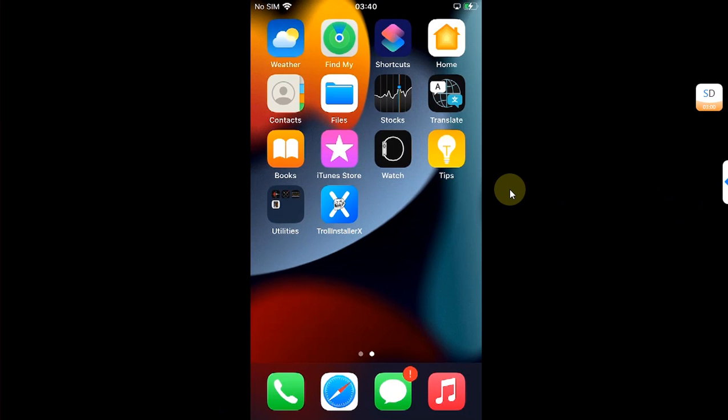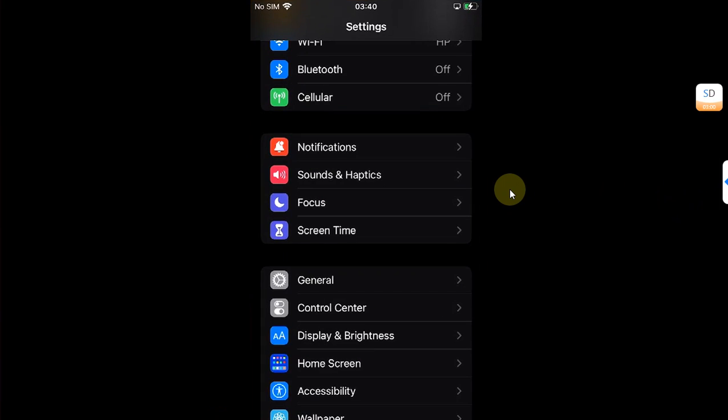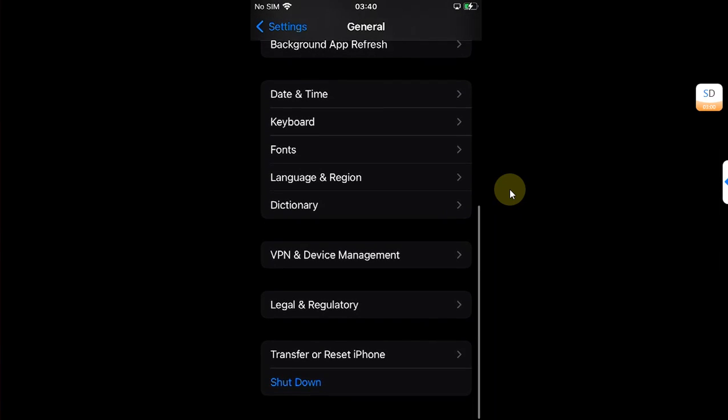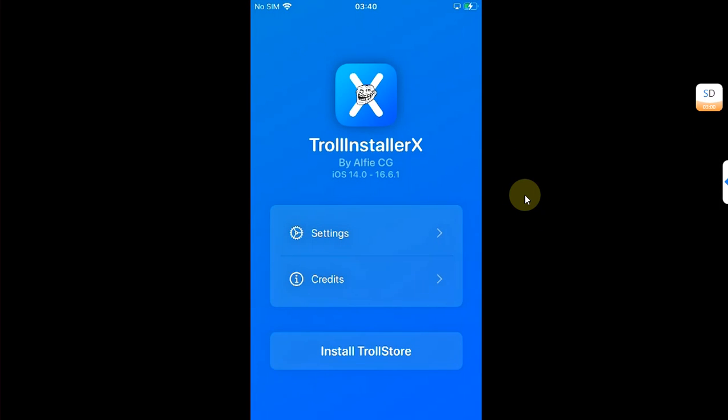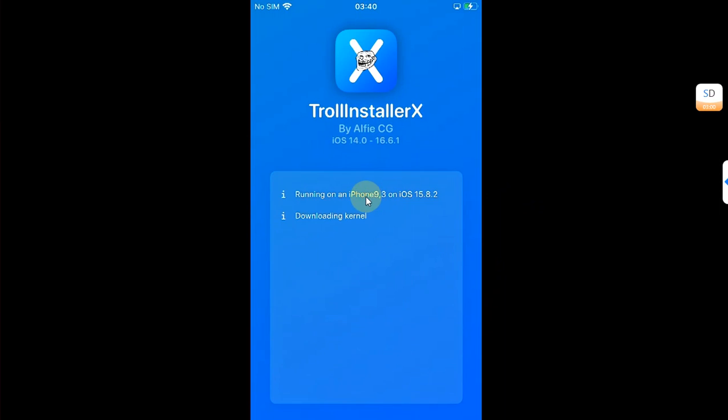Now on your device, you will first have to go to settings, then go to general, and then go to device management and trust the app you installed from here. Make sure you are connected to Wi-Fi. And now you can simply open the app. So the app looks like this. Now simply hit the install Trollstore button and it will download the kernel.